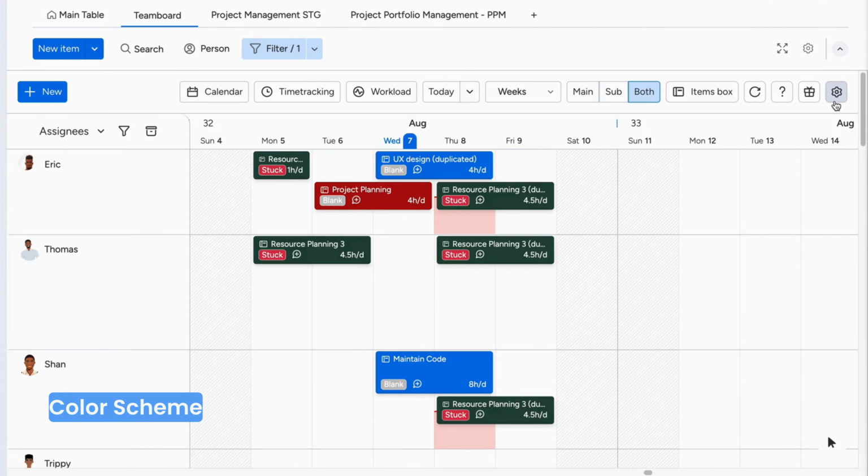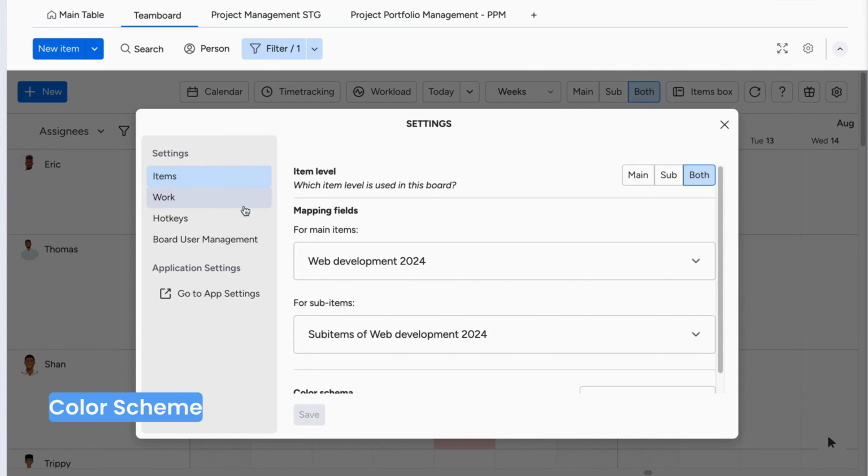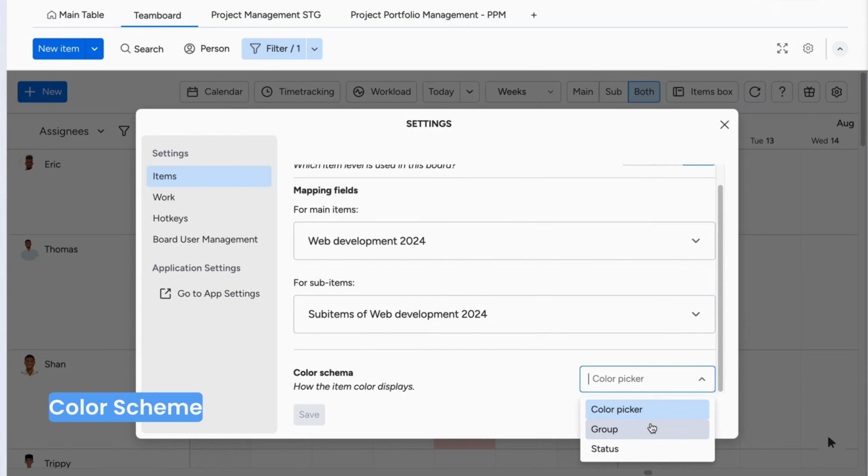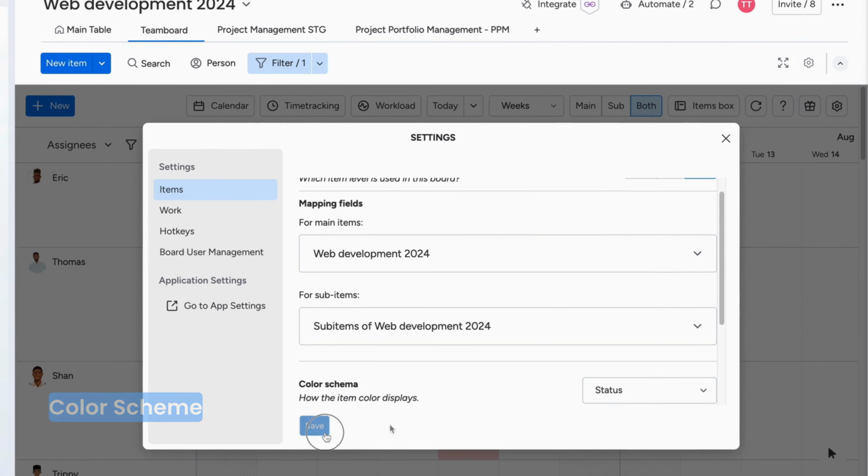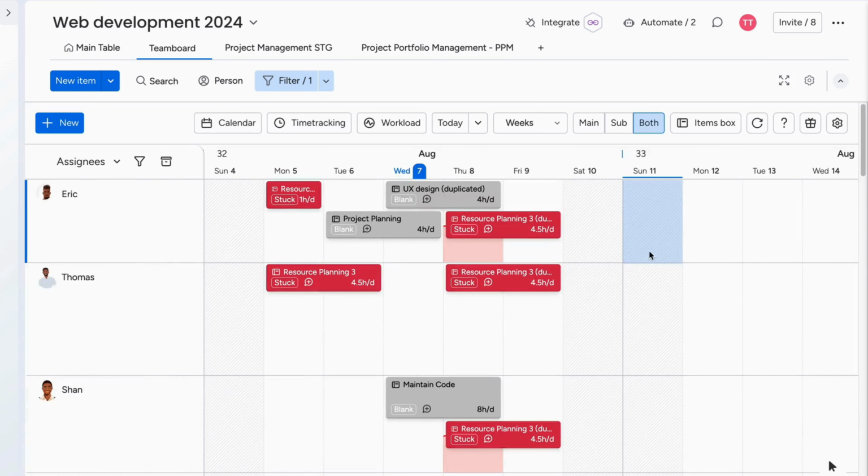In the Board Settings menu, find and select the Color Scheme option. This will open up the configuration panel for color settings. The Color Scheme feature allows you to assign colors to tasks based on various criteria such as status or group.